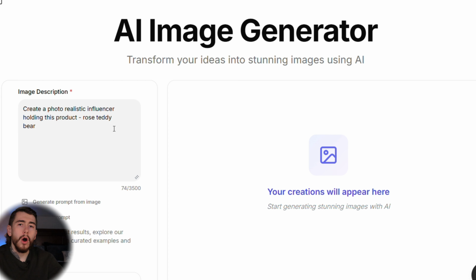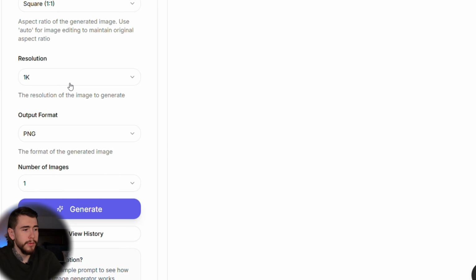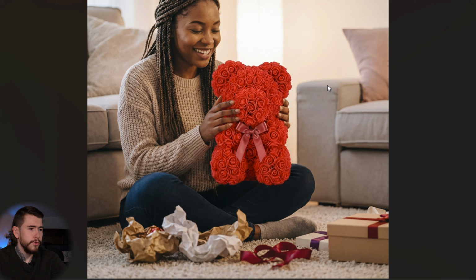The more specific you are with your prompt, the better results you'll get. But I said create a photorealistic influencer holding this product, the rose teddy bear. We'll go down here, we'll make sure our resolution is 4K. We want the highest quality possible, and we'll go ahead and generate it. So here's what I came up with. This is a really high quality photo of an AI influencer holding this product. You can't even tell it's AI generated.